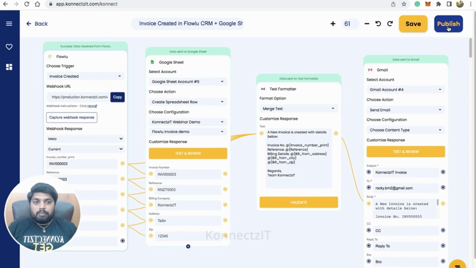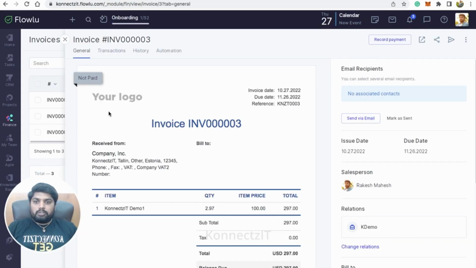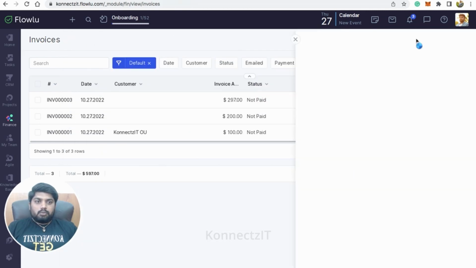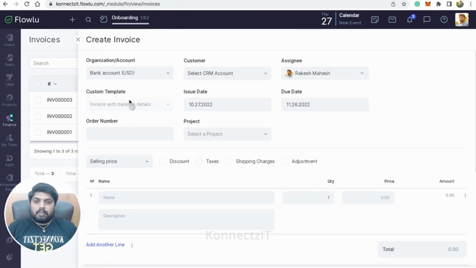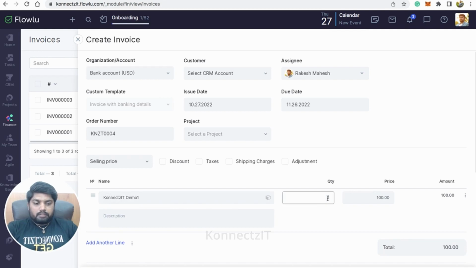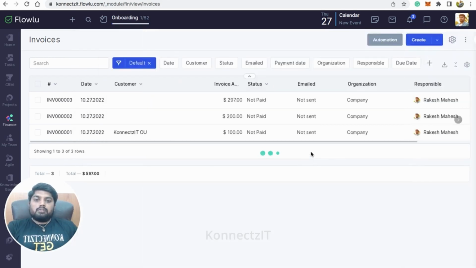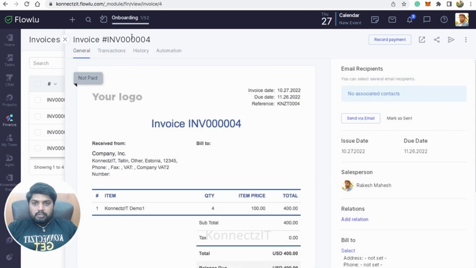Now I will go ahead and publish my connect, and once it is published, we will go ahead to Flowlu and create one more invoice. Just go here and select 4, then select the product. Mention the quantity also as 4 and then click on save. Basically once we do that, the invoice number will change and also the reference number will change. Rest all things will remain the same.